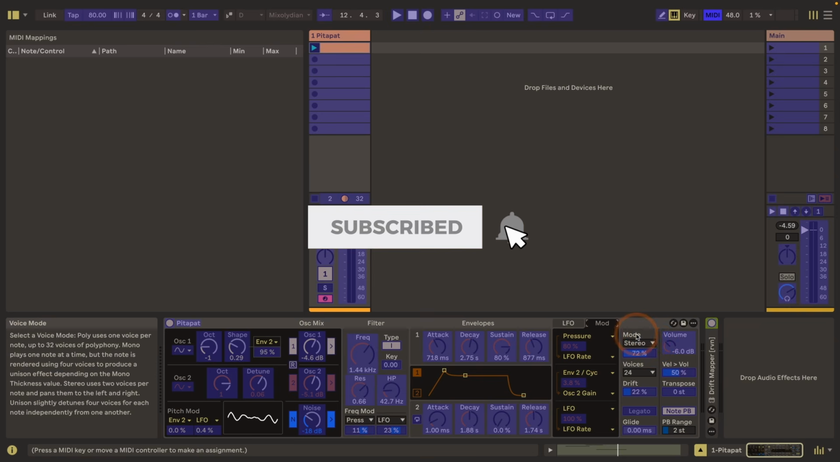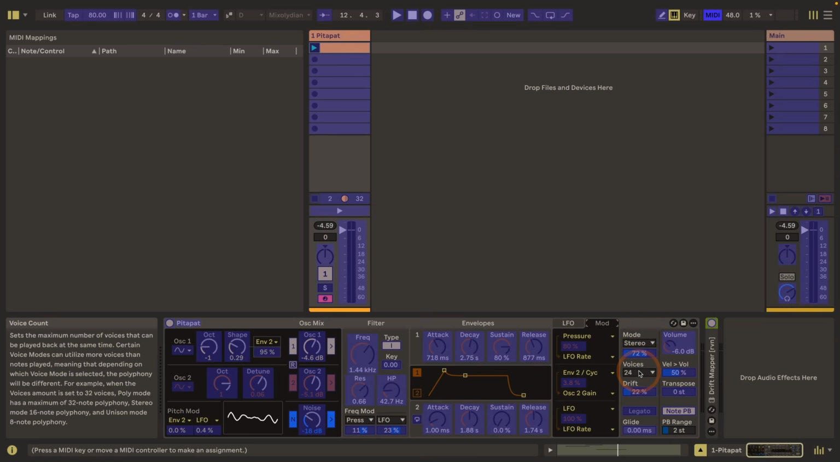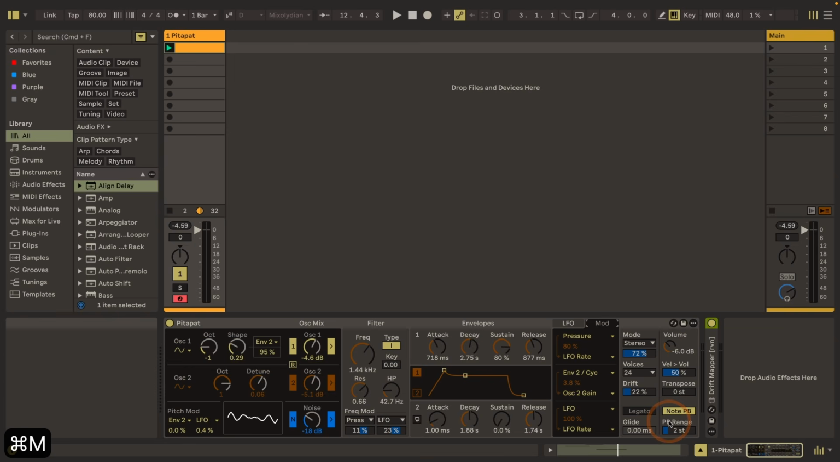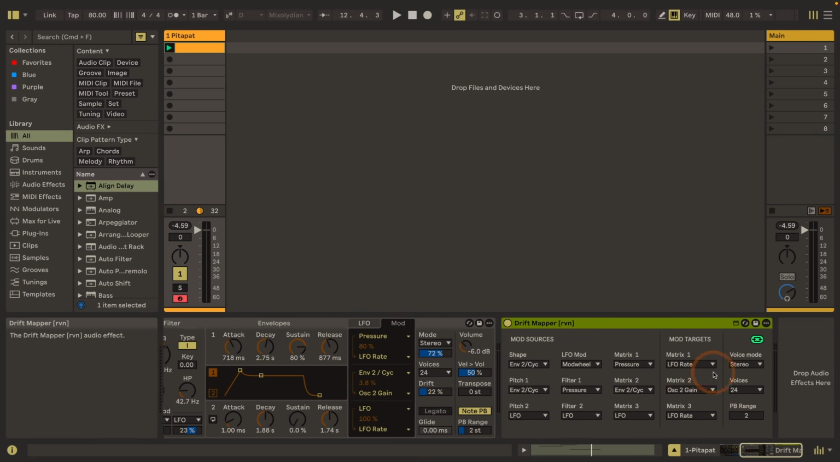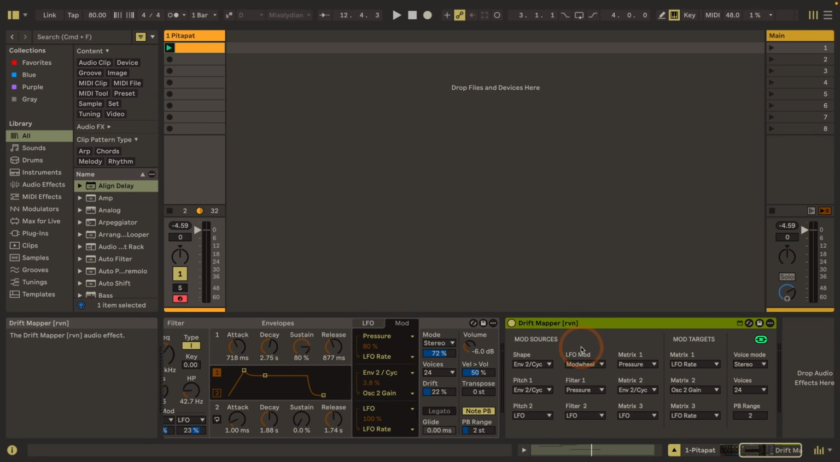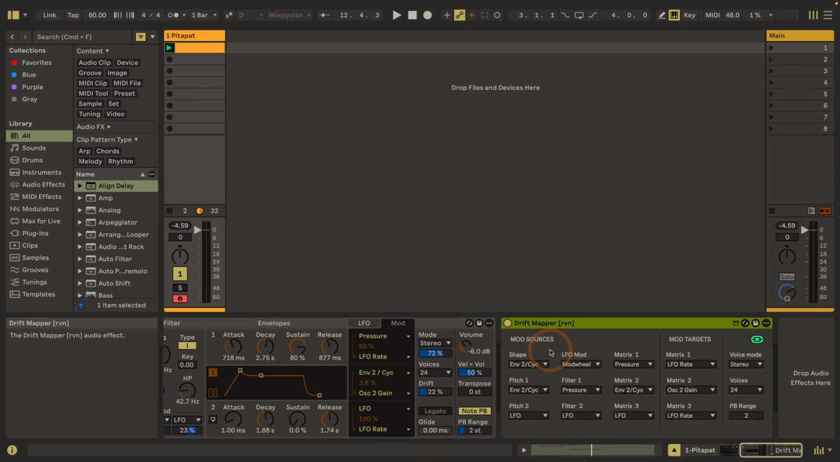And then we also have the voice mode, the number of voices, and the pitch bend range that are not mappable. If you want to have this mappable because maybe you're using this in a live performance, or you just want to be able to change certain modulation sources or targets, or maybe the pitch bend range on the fly in music production, then Drift Mapper is what helps you, and I've already got that here. You can see that it actually has all the options available. So basically all the drop-down menus plus the pitch bend range that are not mappable natively in Drift.